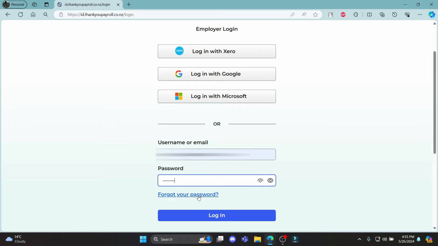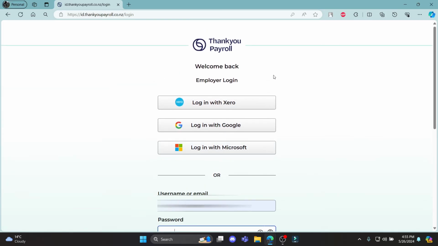If in case you have forgotten your password, click on this link and you can recover your password or your account back again. So if in case you want to log in with your Xero, Google or Microsoft account, click on these and sign into your Google or Xero or Microsoft account and you can gain access to Thankyou Payroll.